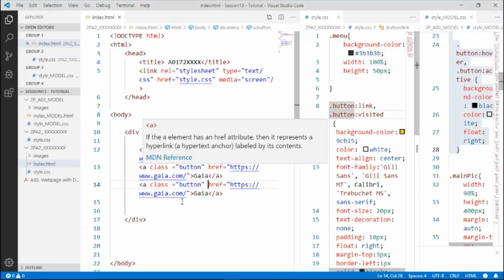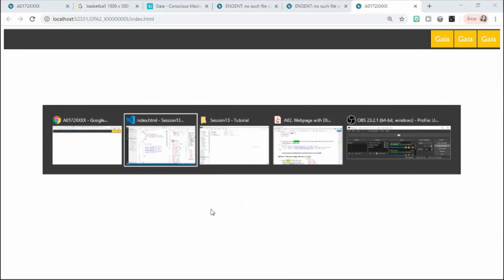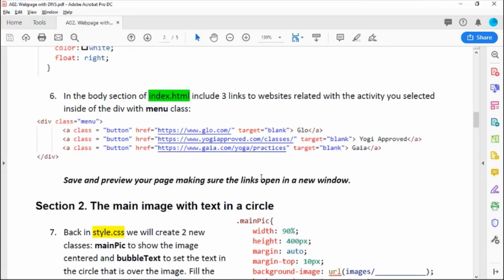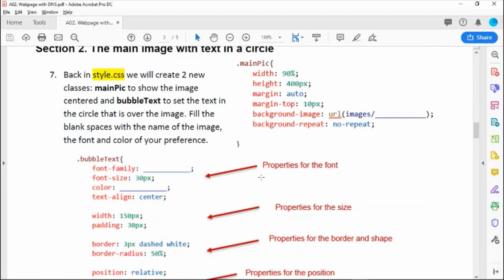Okay, now I'm having my 3 buttons. All go to the same place, but fine. So this will be just Gaia 2 and Gaia 3. You should include 3 different pages, guys. Okay, so let's say we already did that. Save and preview. We're going now to section 2.